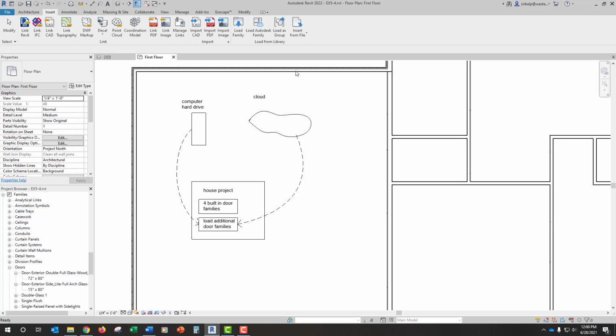So hopefully this kind of explains the difference between these two buttons. They're both getting the same families, but they're getting them from different locations.